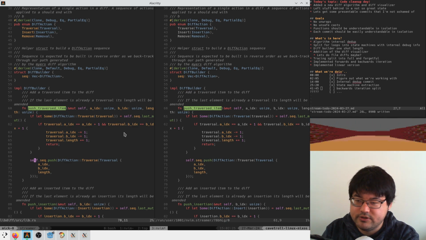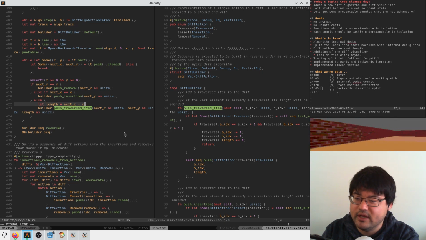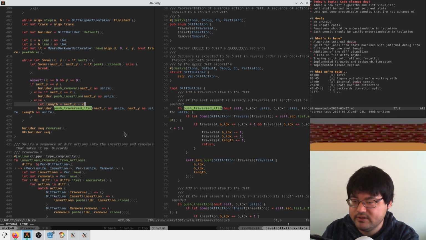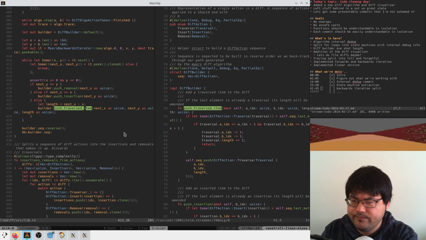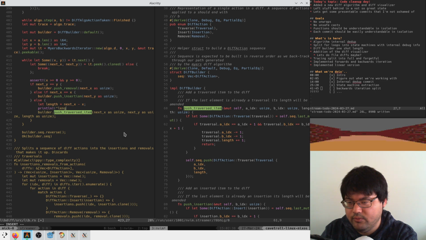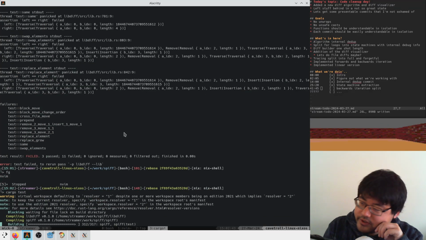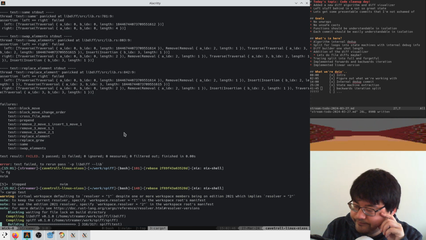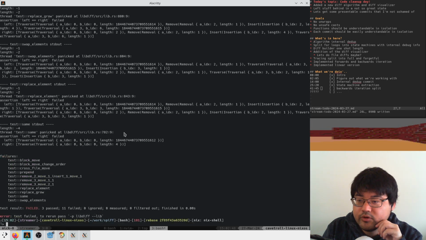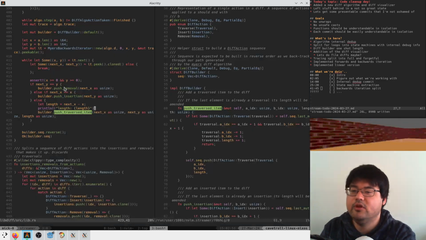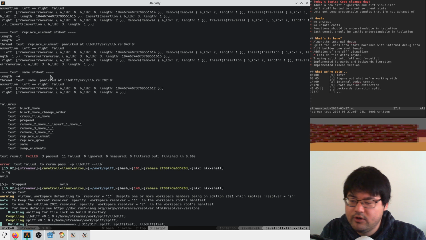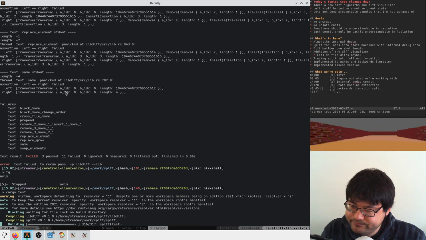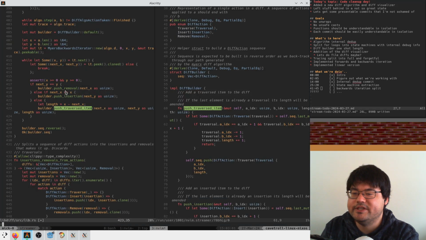This looks fine to me. Our length is next x minus x. Hello? What did I mess up? It's negative. It's because the order here was wrong. Whoops. Okay, there we go. Tests passing.